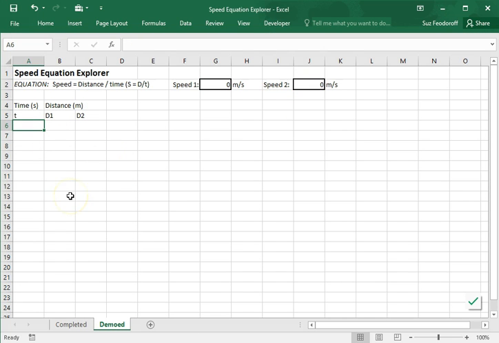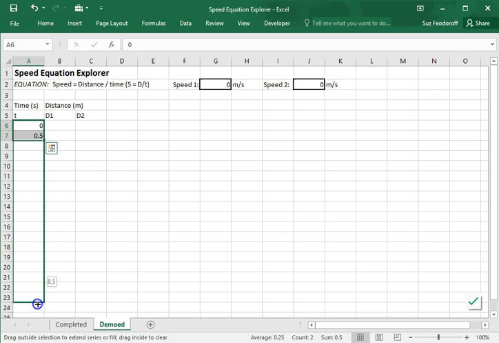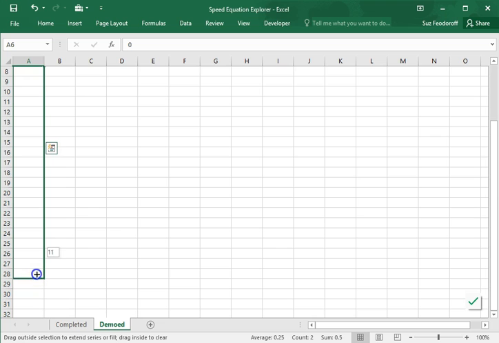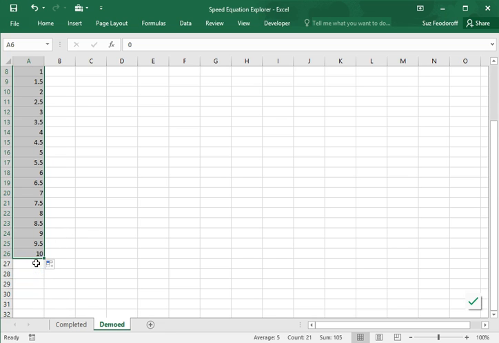So we'll add some times here in increments of, say, 0.5 seconds. To do that, we type 0 in the first cell, and then we type 0.5, and then we click and drag to select those two cells, and then point the cursor over until it turns into a plus sign, and we drag that down, and we can see just next to it the value it's up to. So we want it down to about 10 seconds.